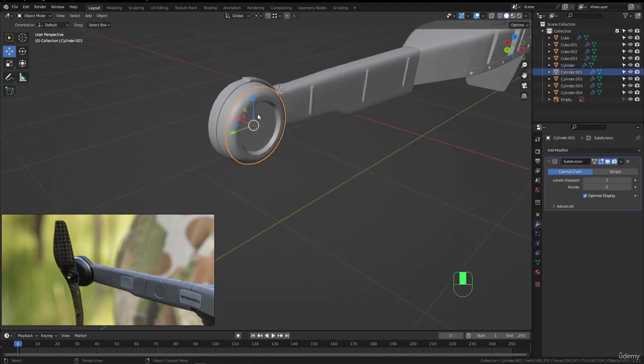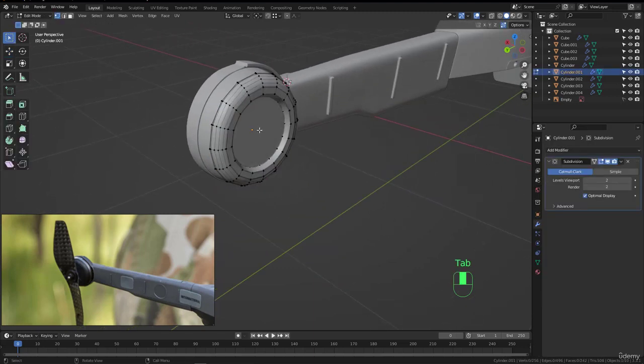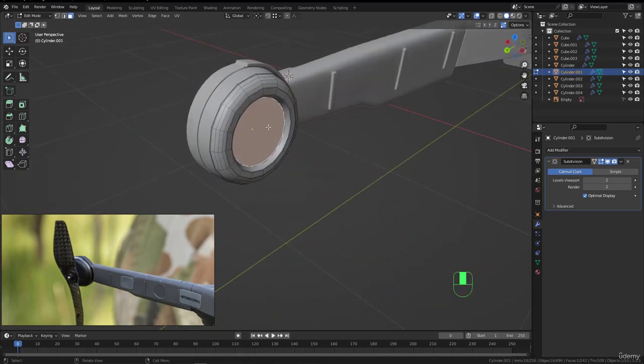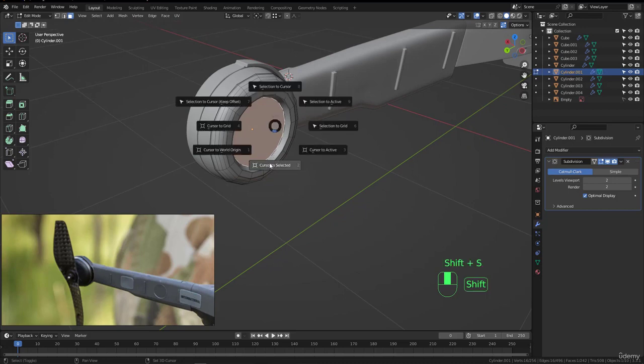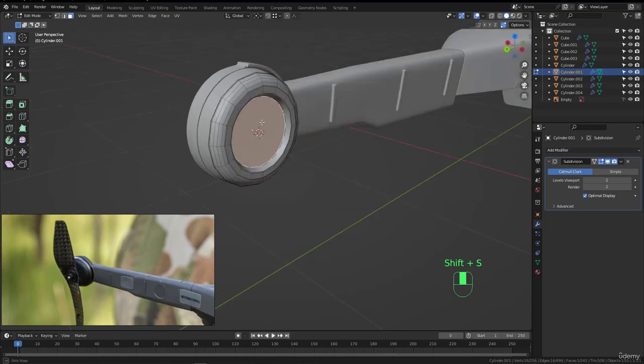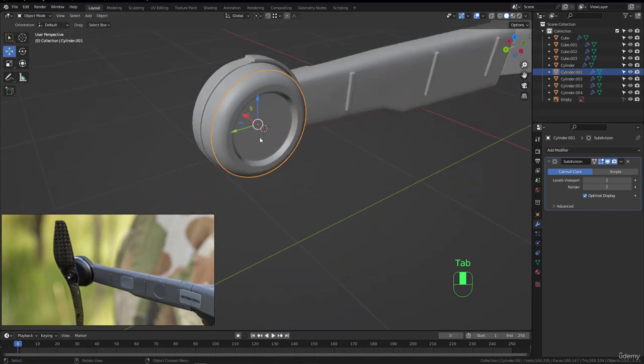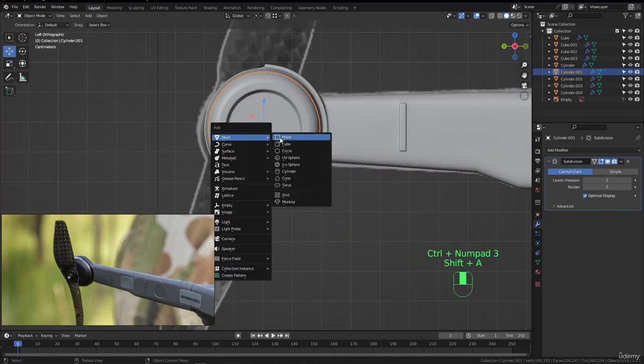First thing, I will select this and tab to edit mode and go to face mode, hit number 3. I will select this face and bring the 3D cursor right here because I want to add something. So I'm going to hit Shift S and use cursor to select it. And now I got the 3D cursor exactly in the center. Let's tab out and go to the left view, hit Shift A, and let's add, for example, a circle.